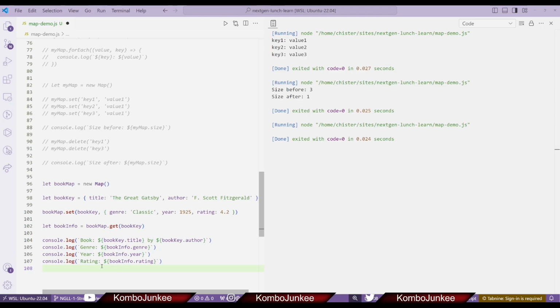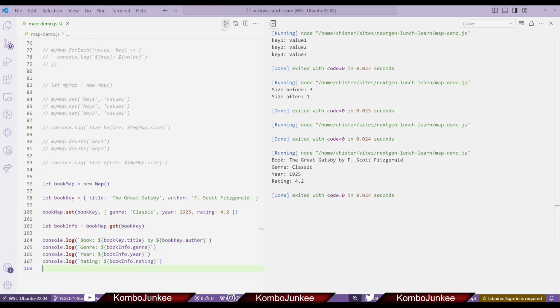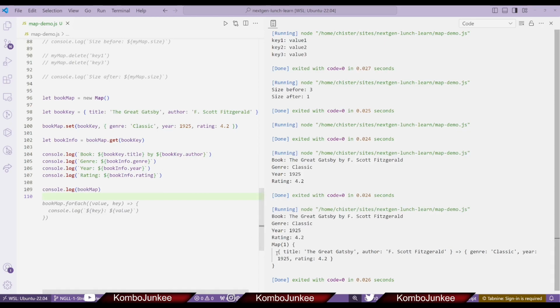And if we were to log this information out, you can see we get all the details we'd expect, right? For the book, we're leveraging the bookKey object. So we're able to get that title, we add the word by there, and we're able to get the author, and then we can also get the information from the bookInfo, right? So the bookMap itself, we can get the genre, the year, and the rating. And if we log out bookMap, we can actually see that the key here is that complicated bookKey object that we created. It's really, really cool stuff.